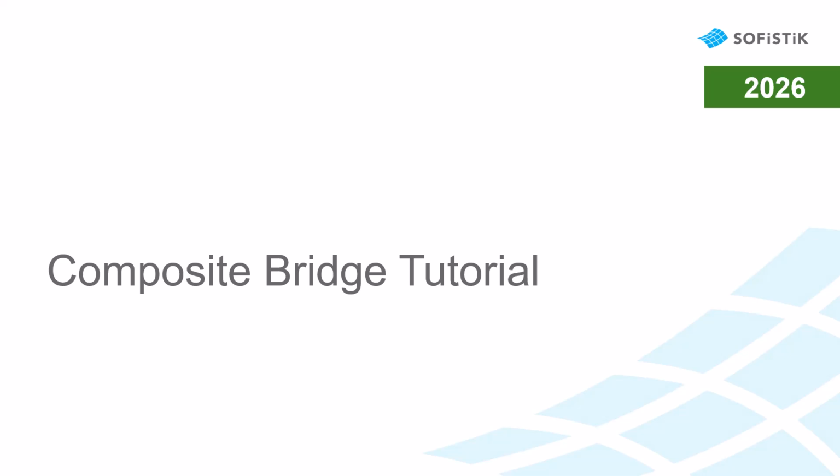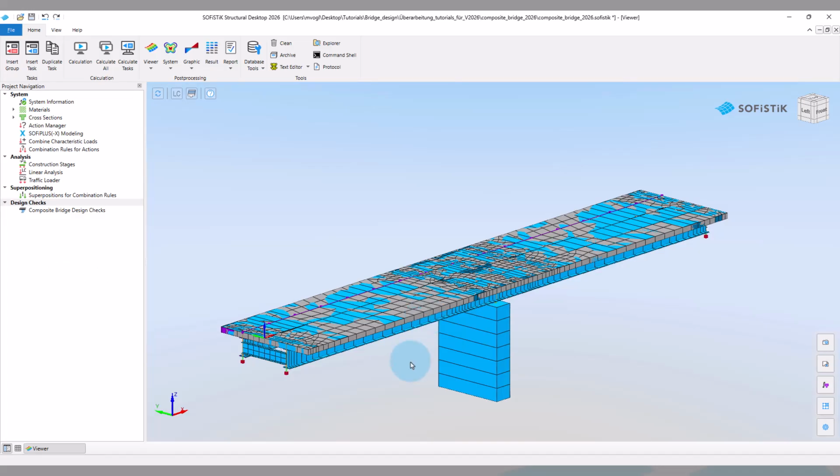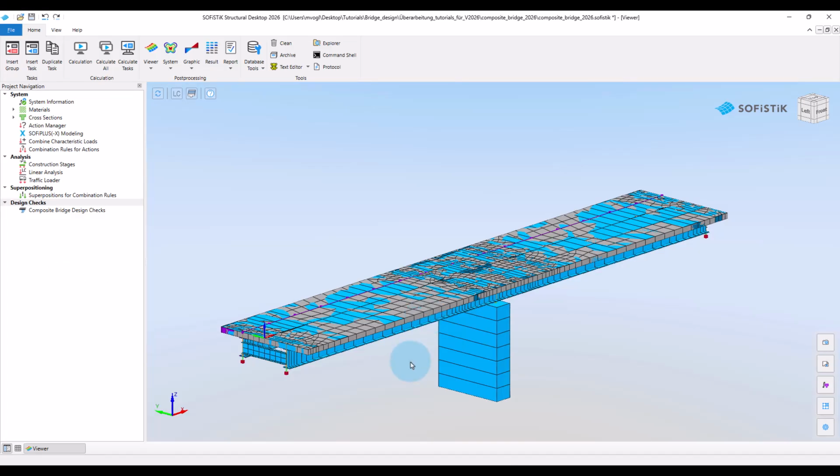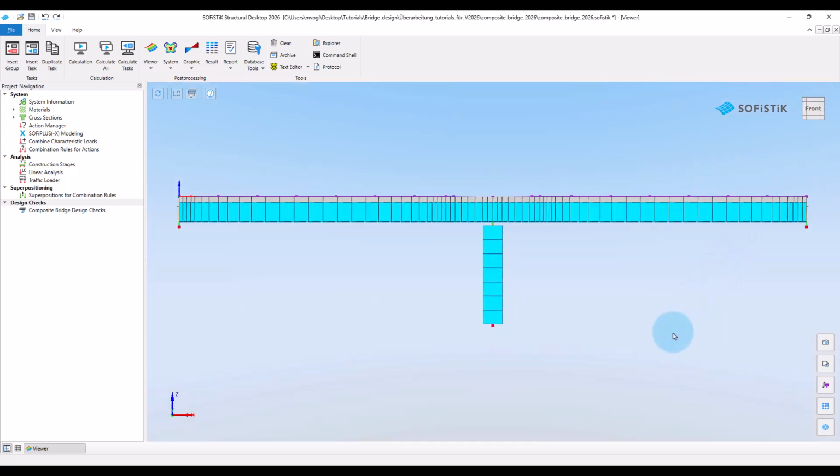In this tutorial we will show you how to carry out design checks for composite bridges. In this video we will first give an overview of the workflow and then guide you through the first step, the modeling of the structural system. We will introduce the workflow using a simple composite bridge with two spans of 16 meter length.